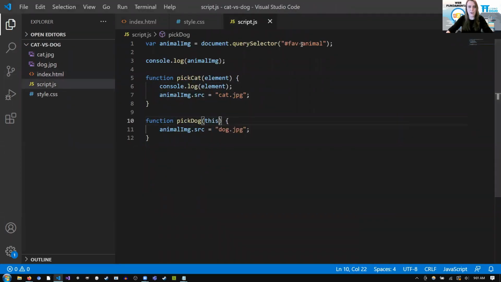And this saves me from having to create extra variables like var animalImage or var catButton, var dogButton. I could do that. I could give it an ID and I could select them as variables, but I think that just makes it a little bit easier to work with.